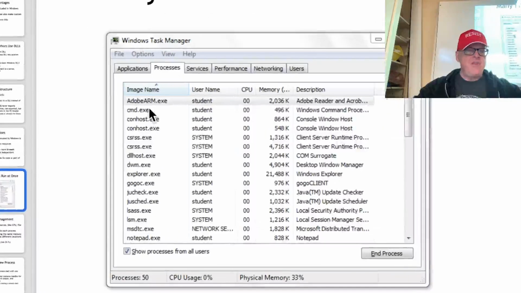If you go in Task Manager, you'll see a typical box is running, this one's running 50. This was an old Windows XP, I think. Now it's probably 100 processes running all the time. Of course, most of them are not doing anything at any given time. They're waiting for a signal that it's my time to do something.